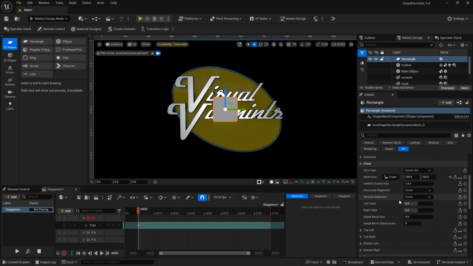So over here in the Details panel, I'll go to Shape. Make sure that this mesh size is set to free. And then the size for this will be 332 by 12. And I do want to slant. This does allow us to slant these edges. So I'll go to the left slant and right slant and set both of those to 33.